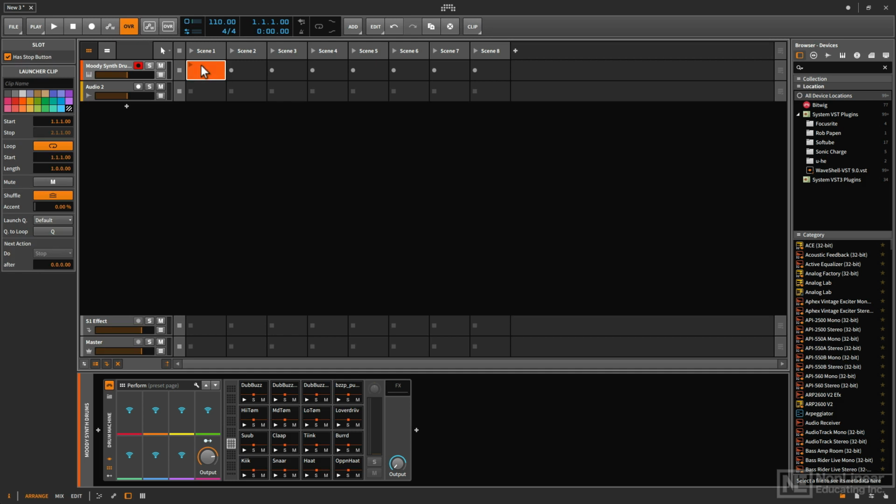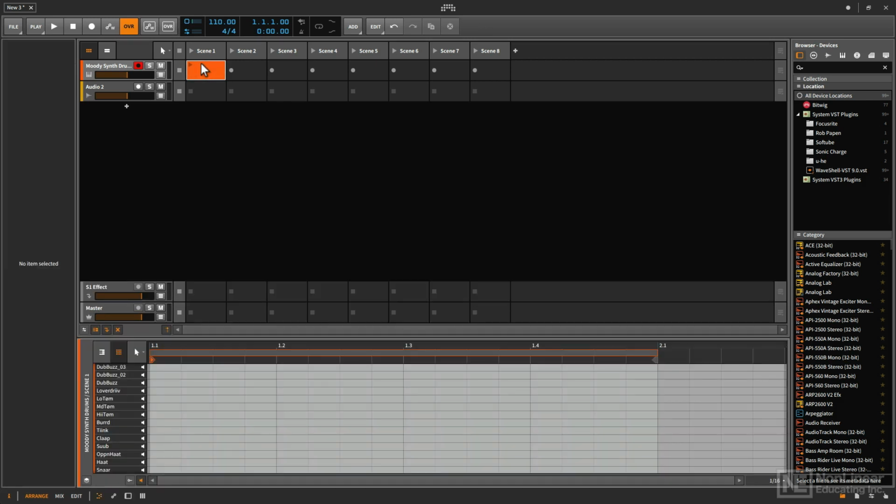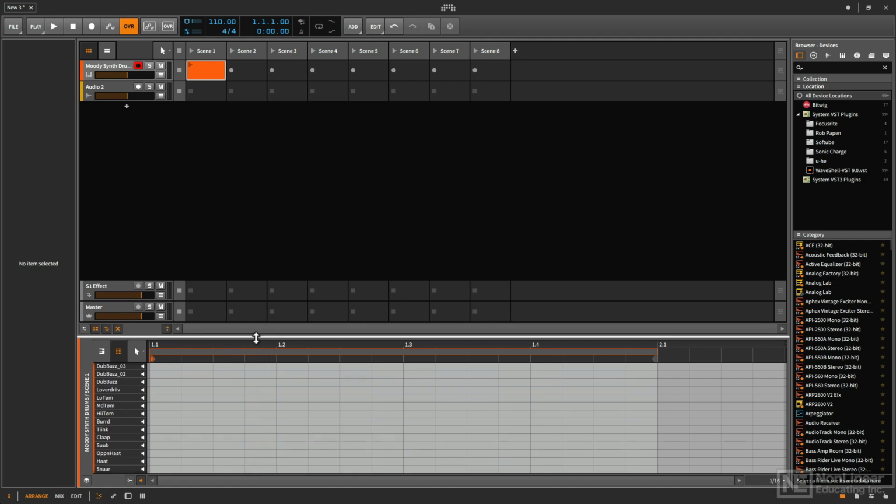And inside of this note clip, if I double click again, now at the bottom of the screen, I'm seeing the note editor. I'm going to expand the note editor. Since I have a clip now, I can do that by hovering here, clicking and dragging up.